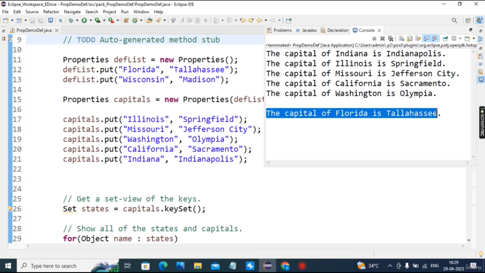The capital of Florida is Tallahassee. This is the second way. So there are two ways when a property is found. When the state is not found in the main properties, it will give you the default value, and second way, we will give a separate default list.